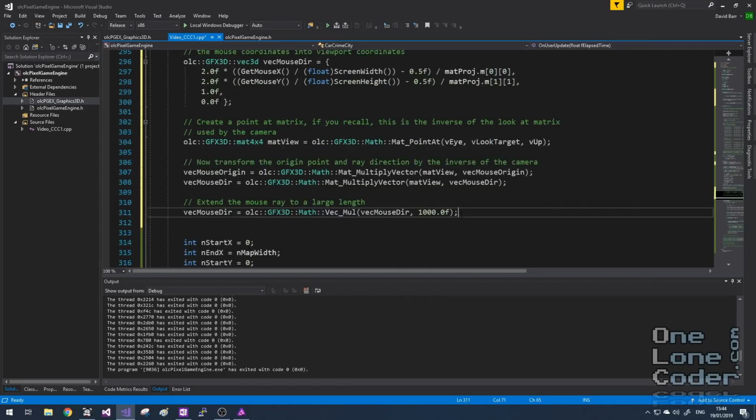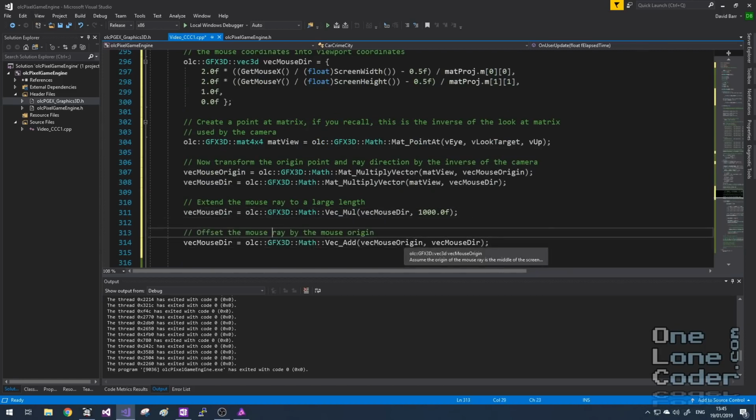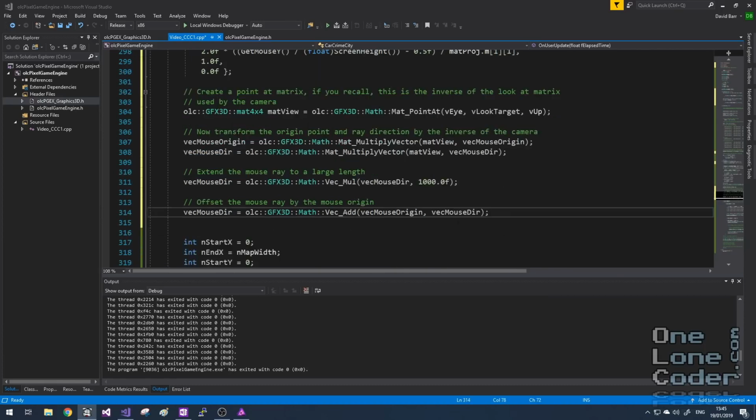Now this ray is currently around the origin 0, 0, 0, so I need to offset the ray to be around the transformed origin, around the actual place in the world. So now I've got all of the information I need to do my line plane intersection. I've got the start of my line, which is effectively mouse origin, and I've got the end of my line, which is now vec mouse dir. So I've got a line segment. I can now see if that intersects with the plane.